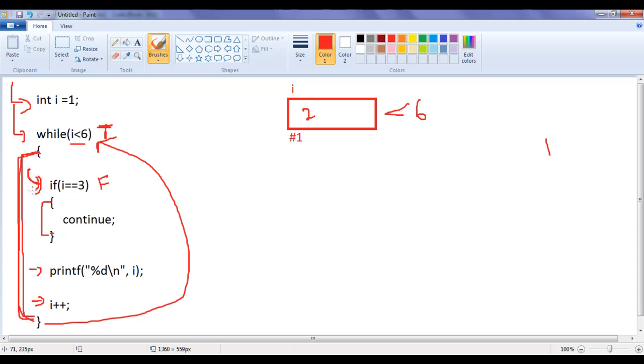Control comes inside, checks the condition whether i is equal to 3. i is 2, 2 equal to 3 is false. As the condition evaluates to false, this block of code is not executed. Control comes here, printf displays the value of i, that is 2, and \n moves the cursor to the next line. Then i++ is executed. The i value is 2, it is going to be incremented by 1, it becomes 3.